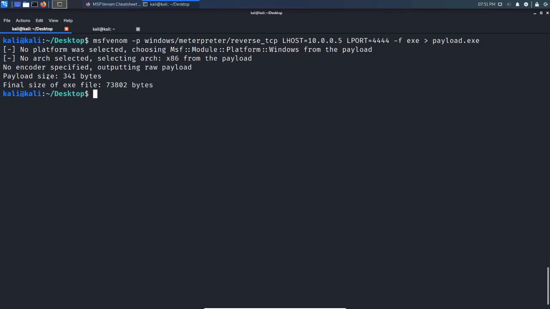In this case, you can see it's generated. It tells us no platform was selected and no architecture was selected. You can also specify the architecture by going into the Windows option right over here. So I can generate a 64-bit payload. So I can say x64 and I can hit enter. That's going to generate a 64-bit payload, which is very important.